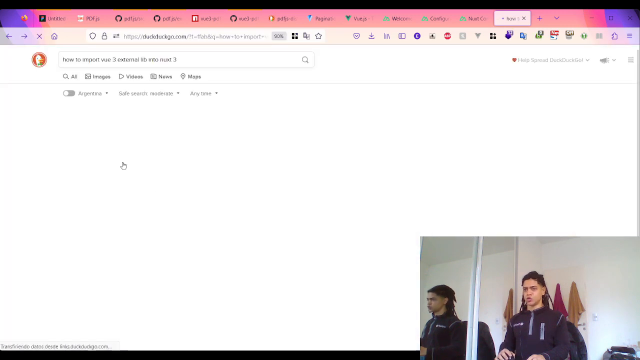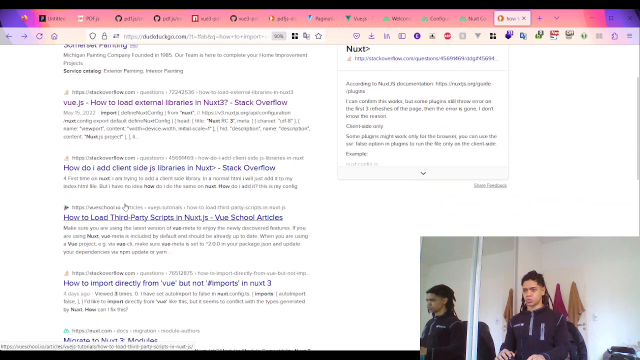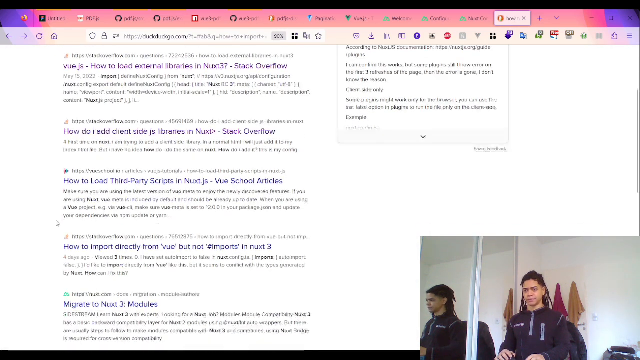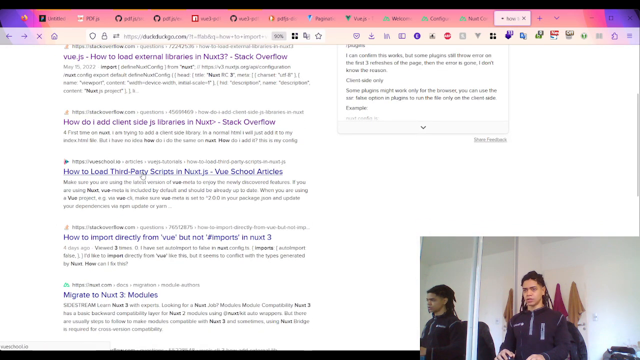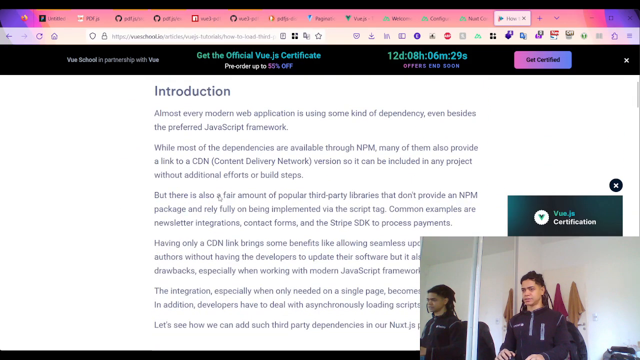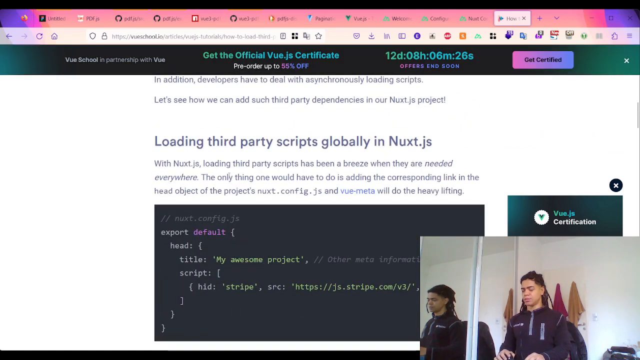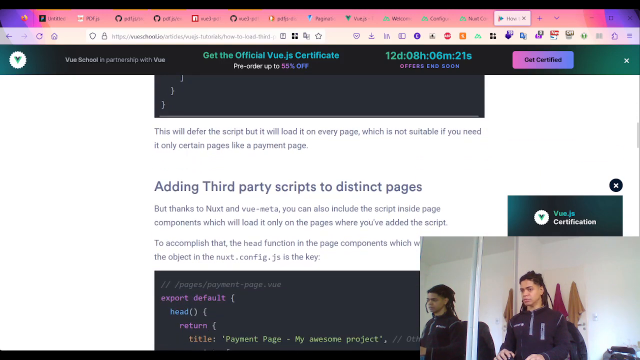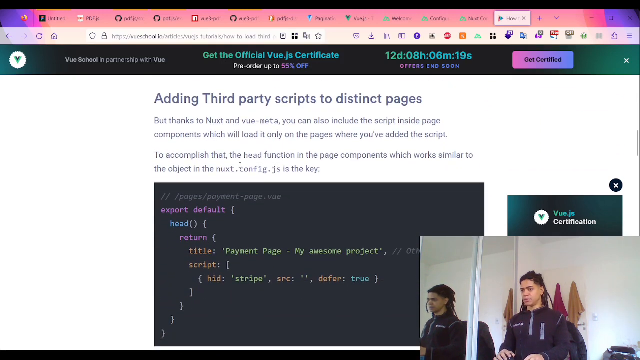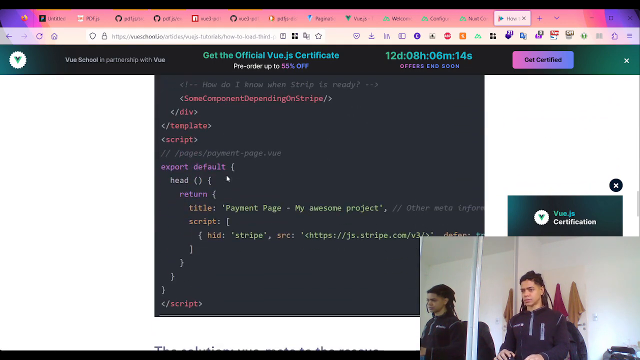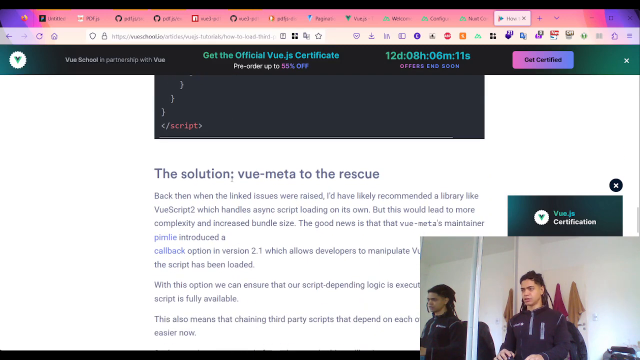Okay. Exactly, how to add client-side libraries in Nuxt, but this is not Nuxt 3, my friend. How to load a third-party script in Nuxt.js. But this is a third-party script. Okay, this is one way to do that, adding a third-party script to the page. Vue Meta to the rescue.